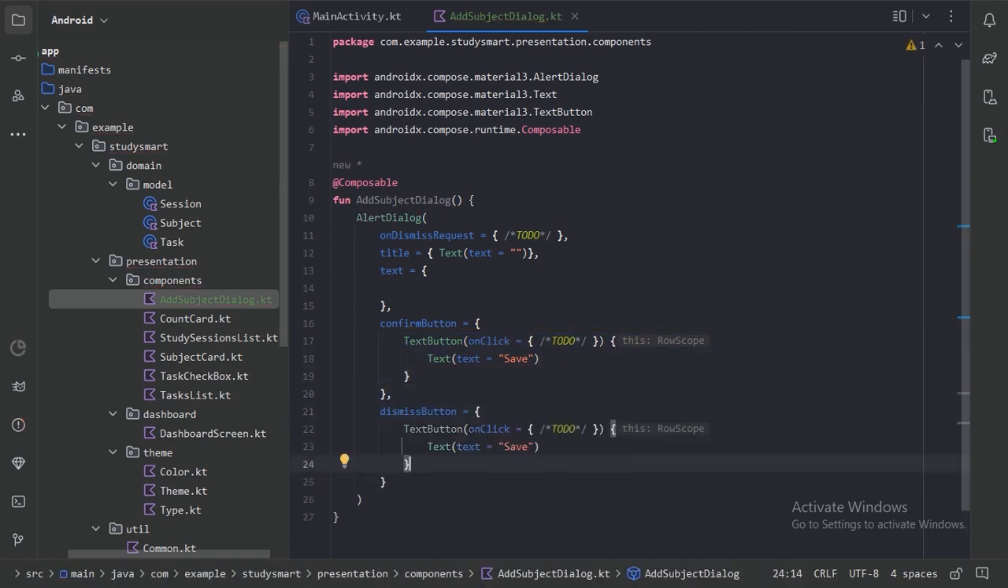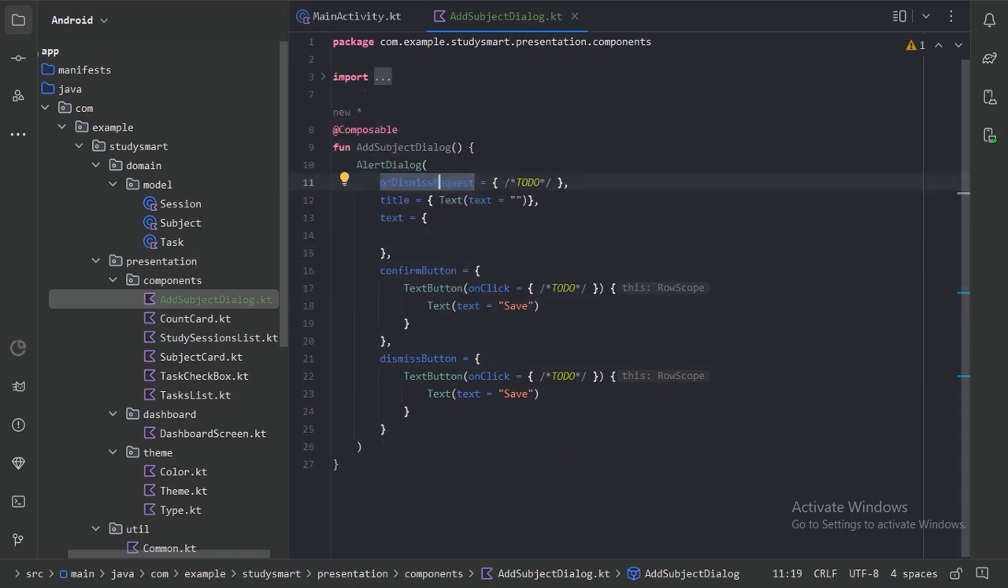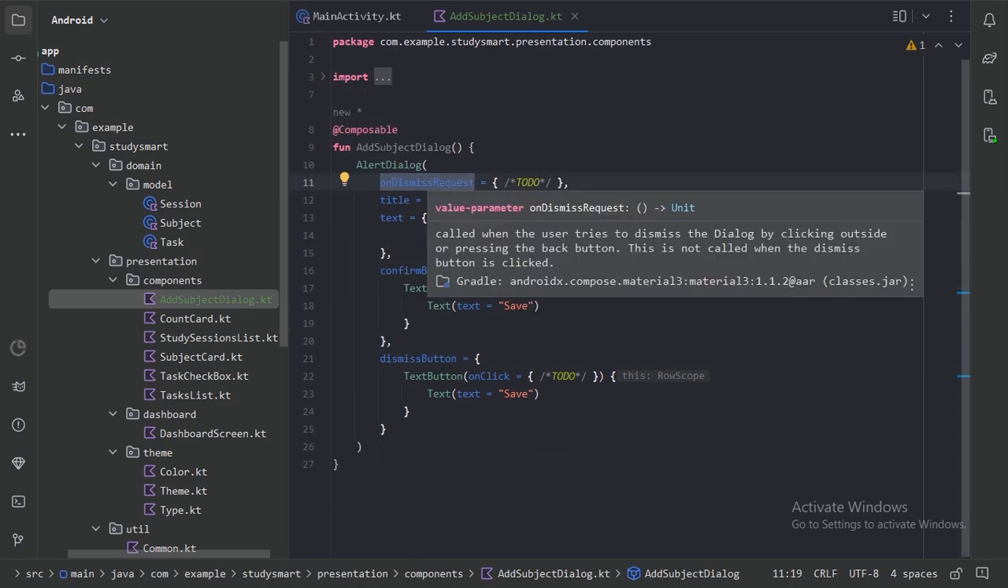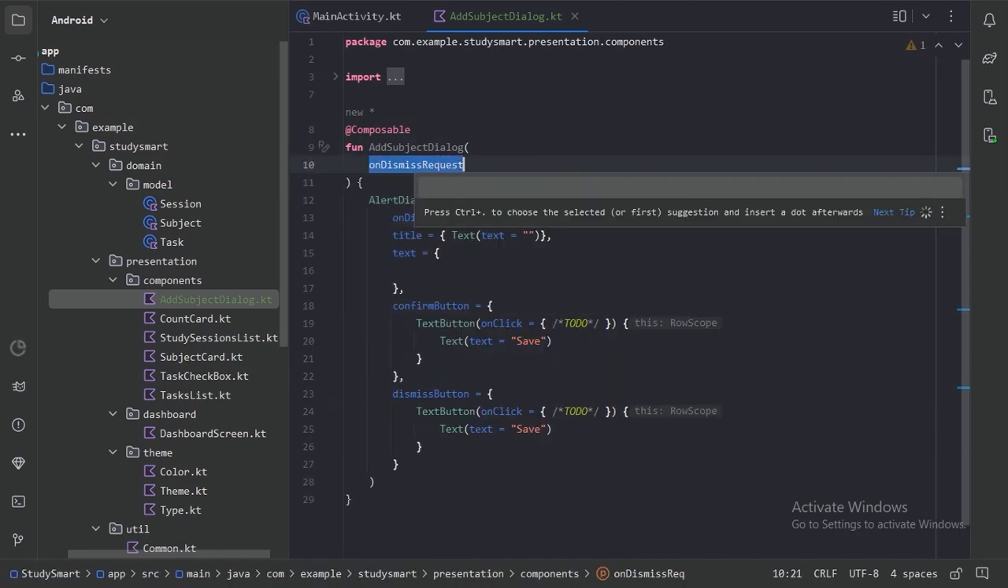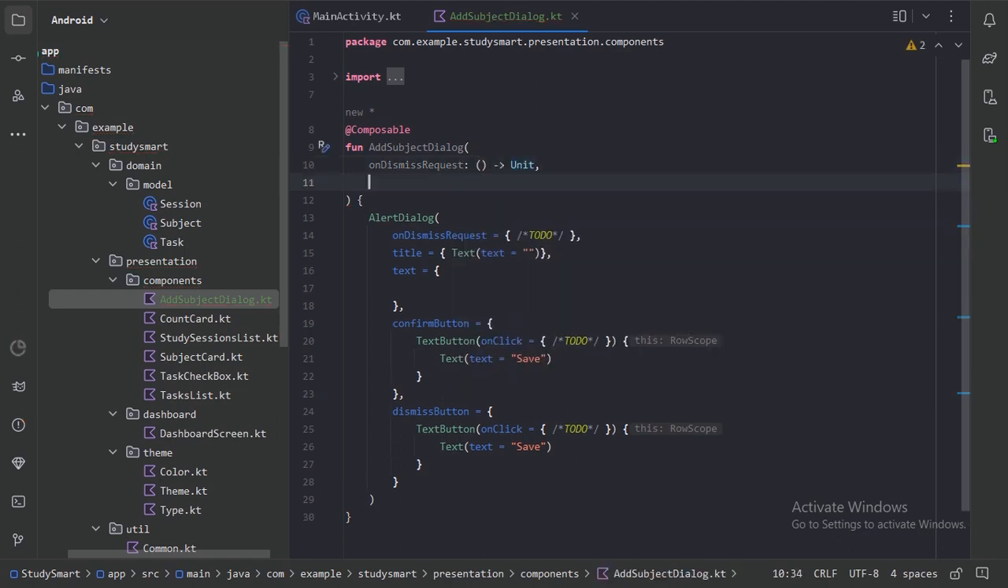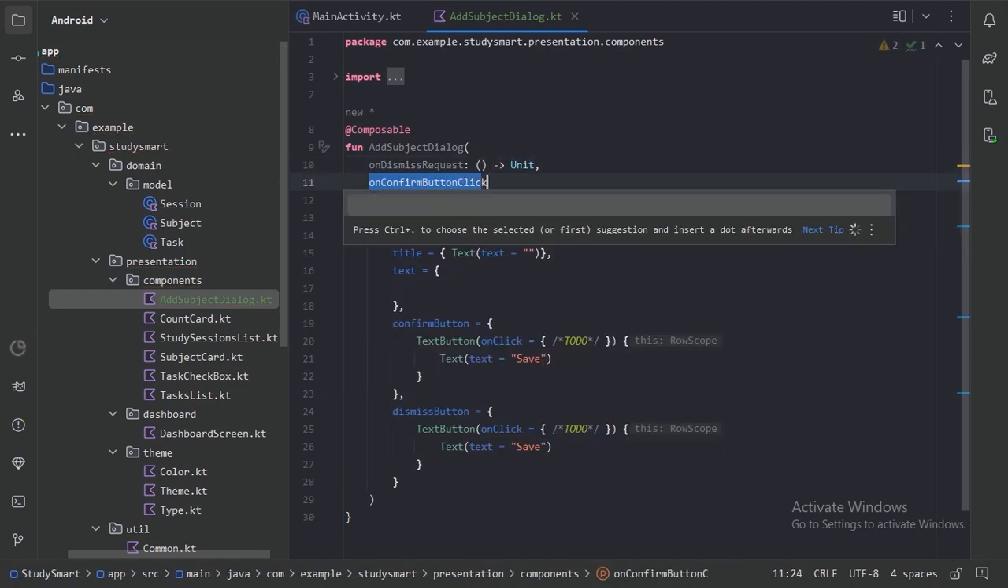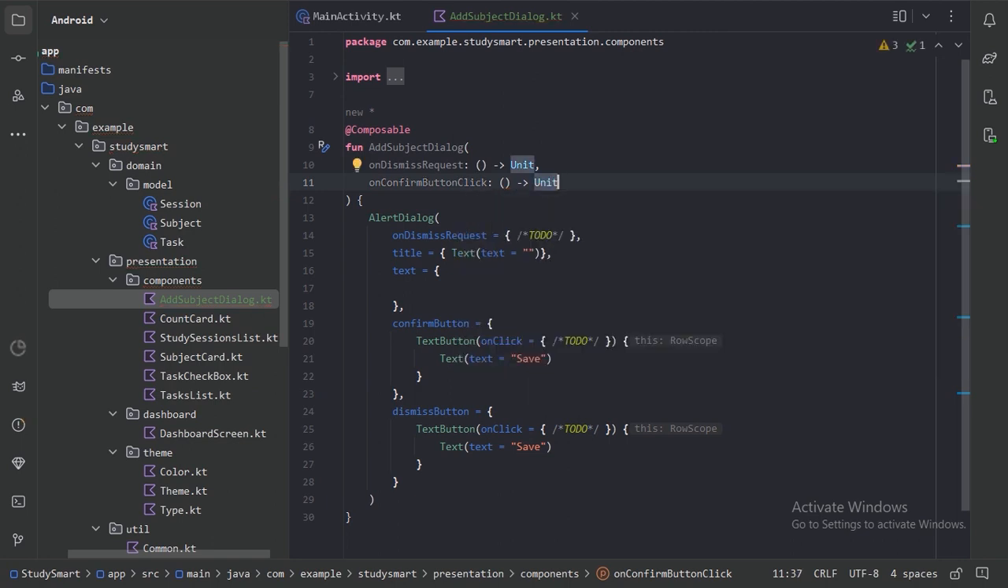So here in alert dialog, we have these parameters. So first let's minimize these imports. First we have this on dismiss request. So this parameter will be called when the user tries to dismiss the dialog by clicking outside or pressing the back button. So we will handle this on dismiss request functionality through the parameters. So we will give these two functionalities through the parameters.